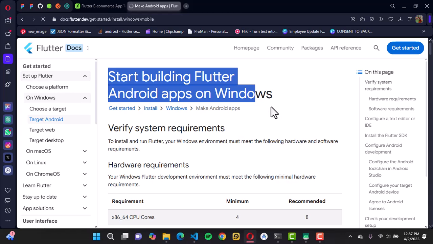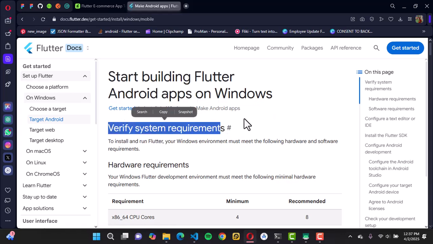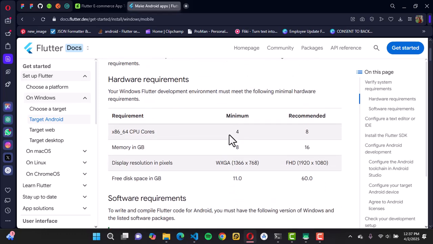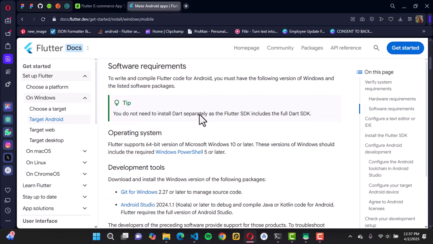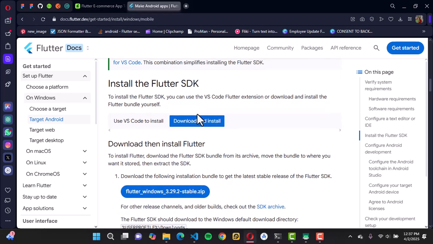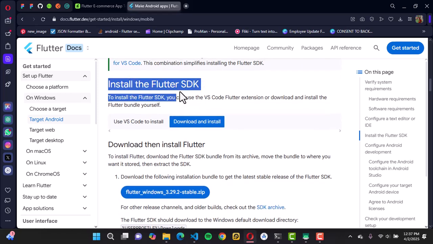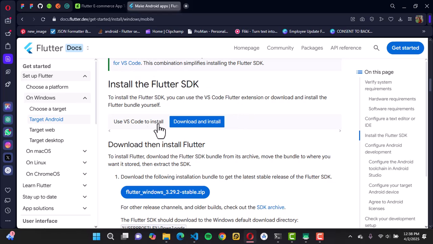Alright, so this is where you get to verify the system requirements, which include your hardware and software requirements. Confirm that your system meets these requirements in order to start using Flutter, or else you'll have a lot of trouble trying to use the application. Once you're done with that, the next step is to install this Flutter SDK on your device. There are 2 options: you can download it from their store or you can download it manually. I'm going to be walking you through how to install it manually, which is from this website.